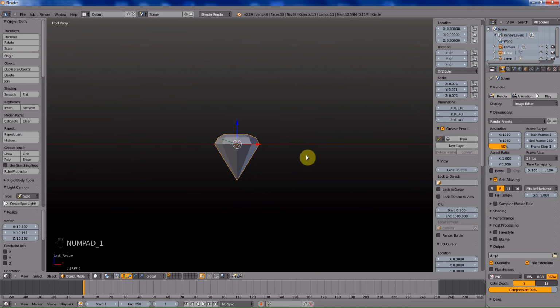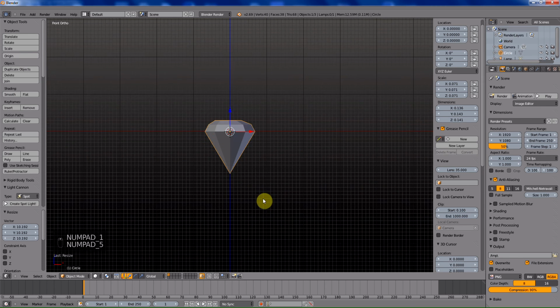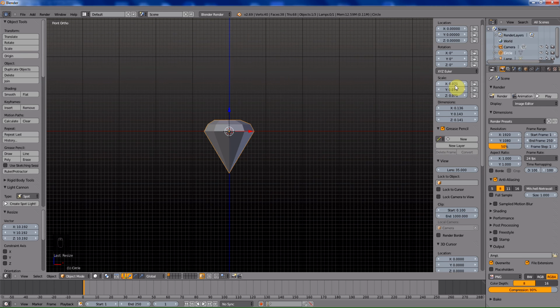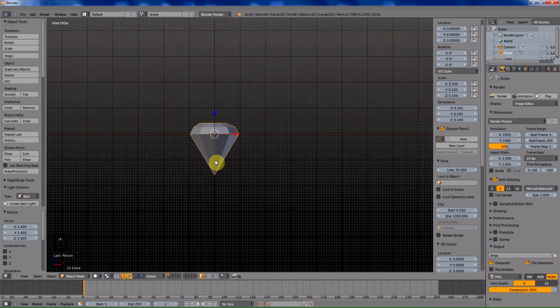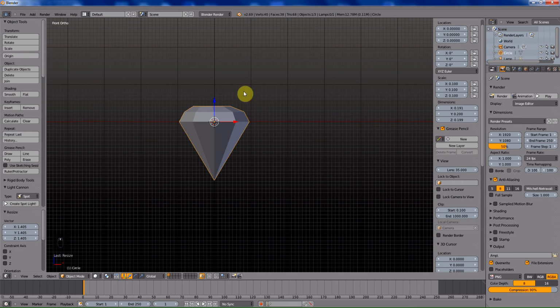Well, let me go into an orthographic view first of all. I'm going to go to front ortho, and I'm just thinking about scale here, so I'm just going to scale it up to about 0.1. There we go. Now if we look at the bounding box, it should correspond exactly with the outer dimensions of this. So if we have a look, there it is. Okay, so let's go back.